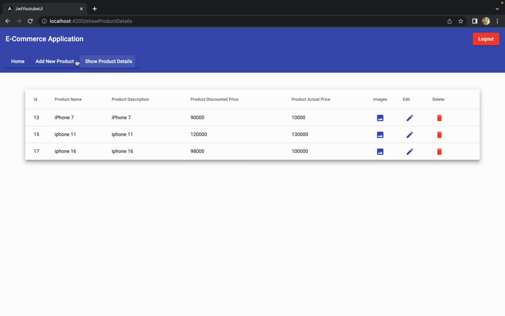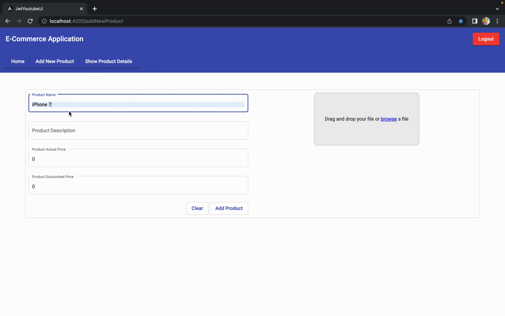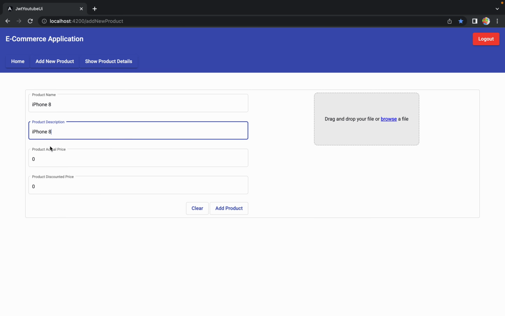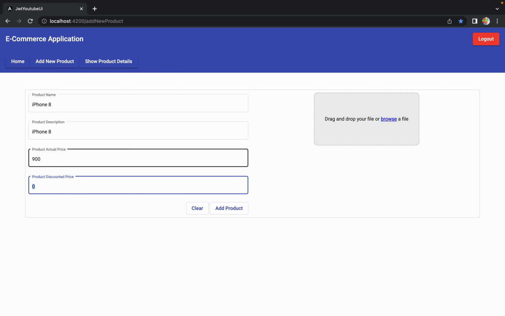For example, if I just try to put the iPhone 8 like this, and for images, I will not upload any images as of now. If you see, we don't have any product ID in the path as well. So this is a fresh entry that we are going to make. Whenever we click on this add product button, it will go to the backend. Inside the backend, it will check whether the ID is present or not. Right now in our case the ID is not present, so it will create a new entry in the database.